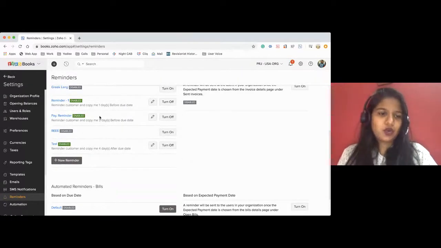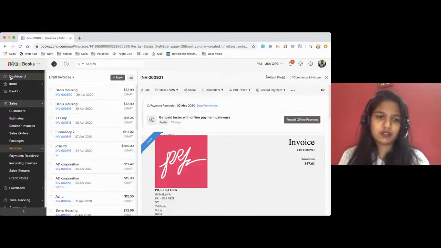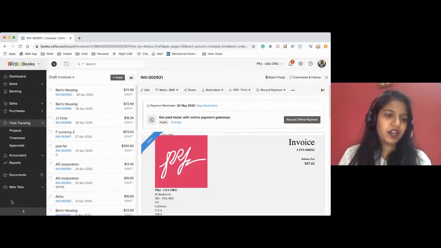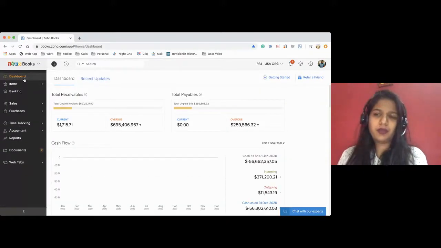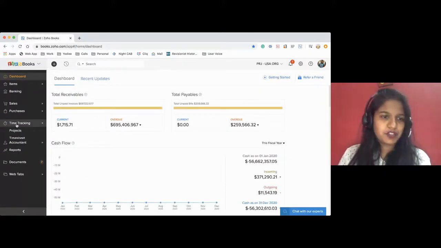All right. So let's continue with the timesheet and the project tracking. You can go to your dashboard, your main page, and then go to time tracking, the module to your left, followed by project.